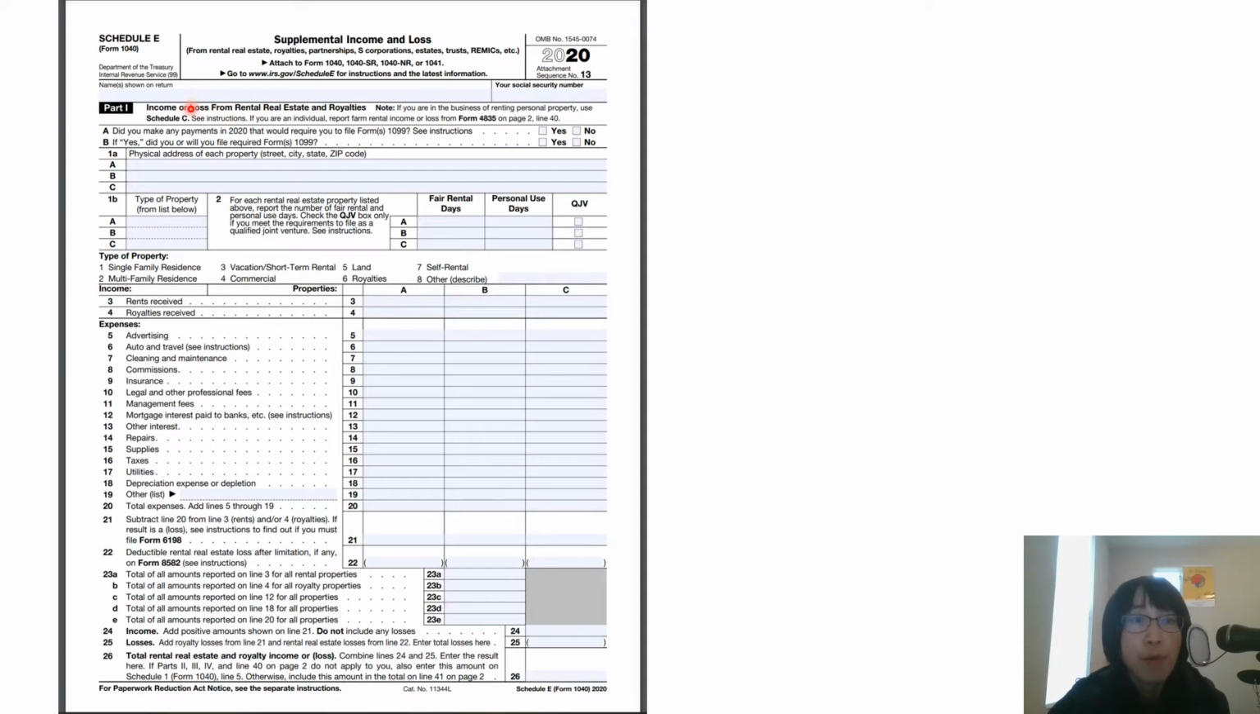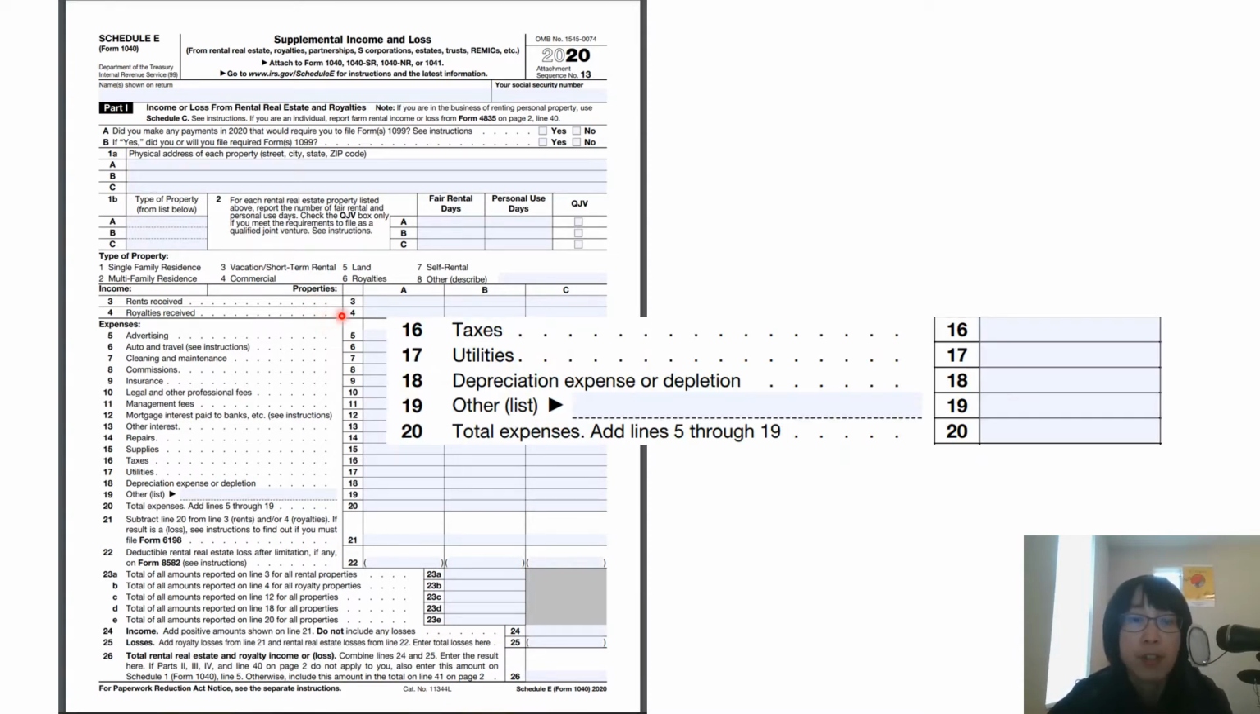If you have a rental property, probably you are familiar with Schedule E of Form 1040. Schedule E has all the income and expenses of your rental property put in there. And if you go to the expense part, you will see at number 18 there is an item called depreciation. So why did I miss this part every year in the past few years?